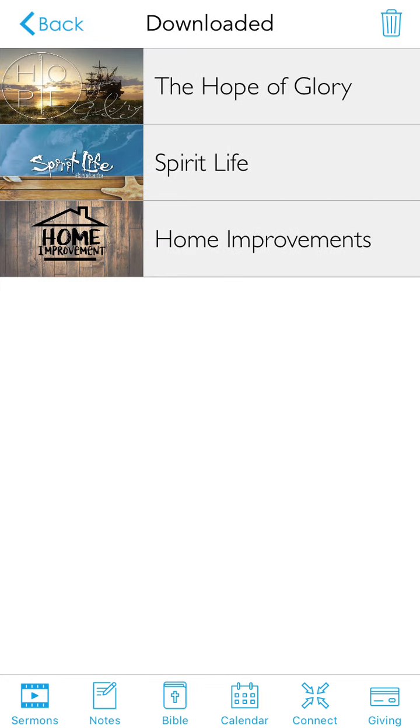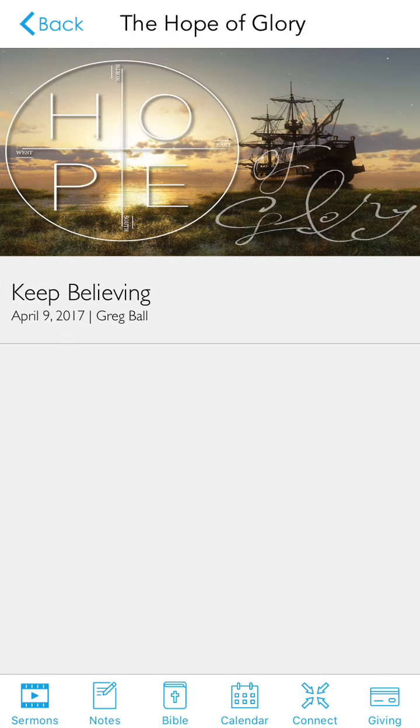It divides the downloaded sermons into the series you've downloaded them from, and it also keeps them in the order that you've downloaded them. So now they're not in the order of the newest message, they're in the order of the most recently downloaded message. So you can see I just downloaded Keep Believing, and there it is.